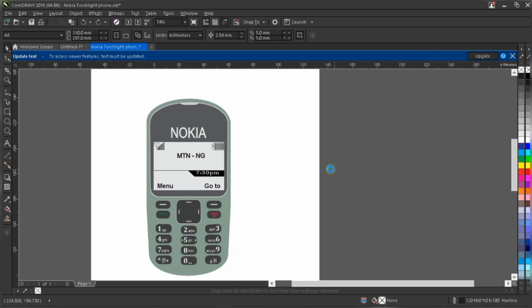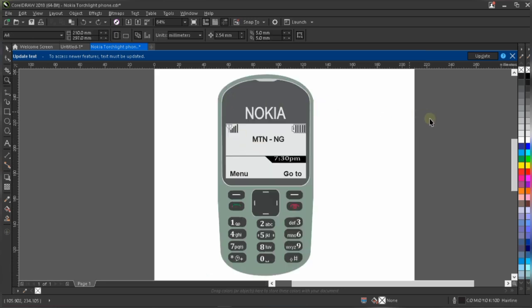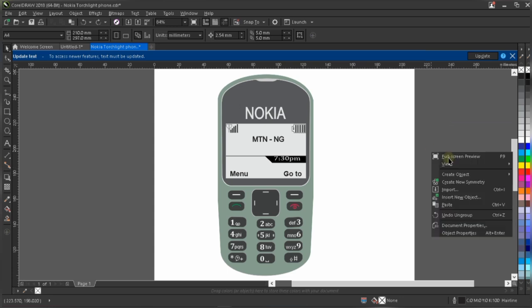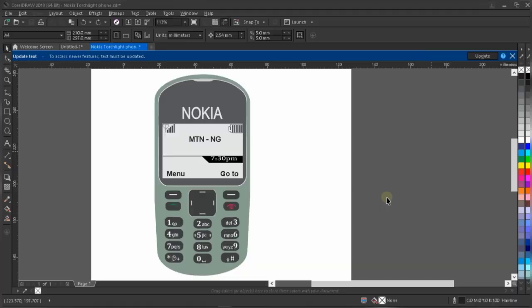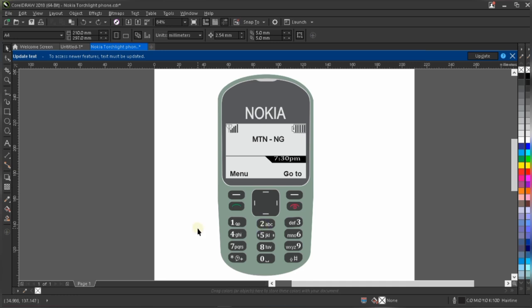Okay, as you can see, that is my first sketch. That is the phone I had some years ago, exactly the same color. So you can sketch so many things in this interface.